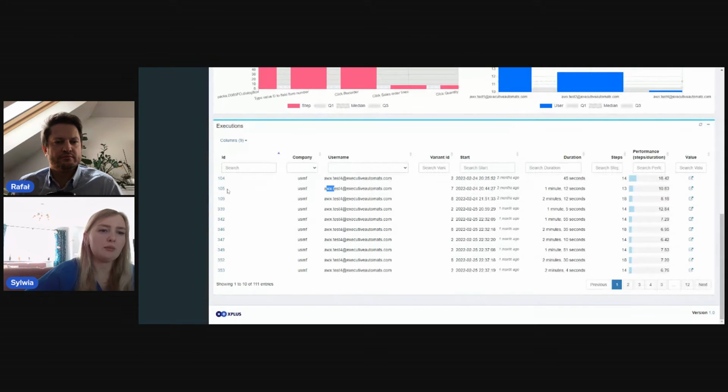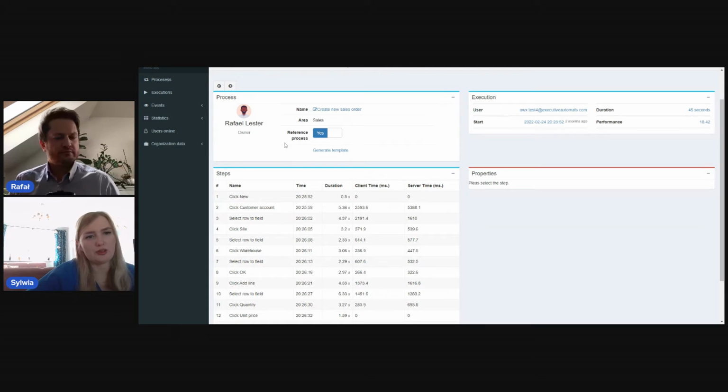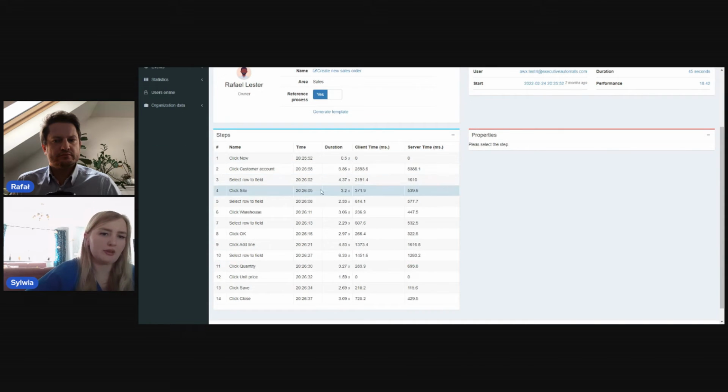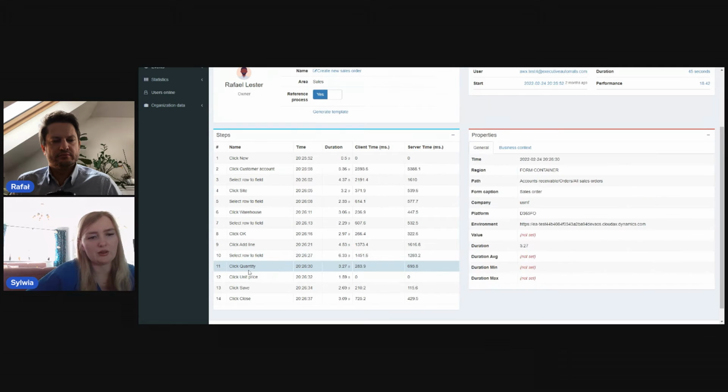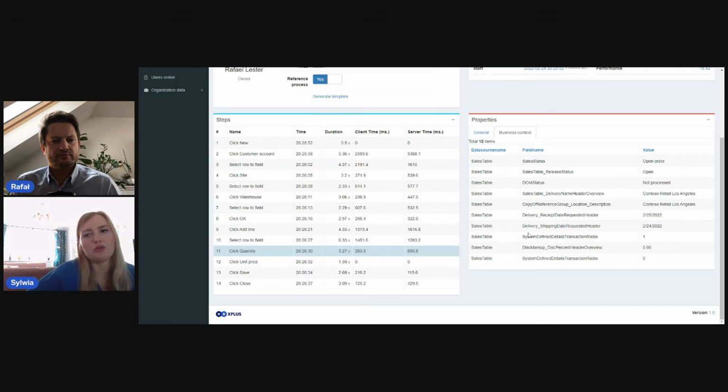And we can dig even deeper. We can look at one execution of this user and see the details. Here are the execution details: when it was performed, by whom, and how long it lasted. And here are the steps, each step which was made by this user in this particular case. What's more, let's say I click on one of these steps. Here I can see in properties the general and business context information. In business context information, I can see what values were changed or entered, or what was typed in. Here you can see everything that was actually done.